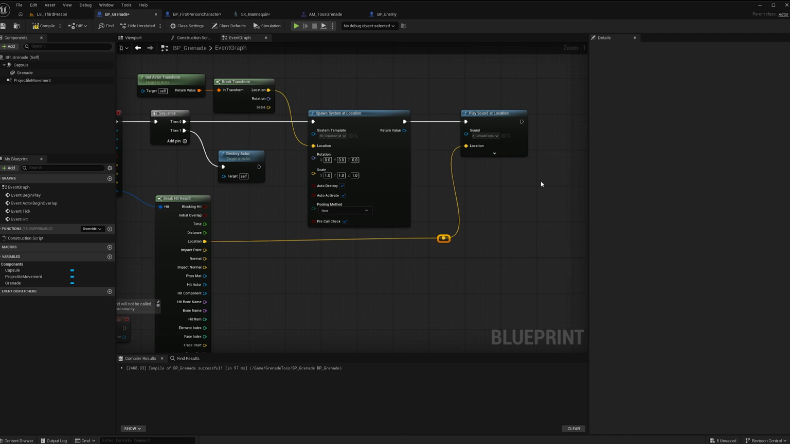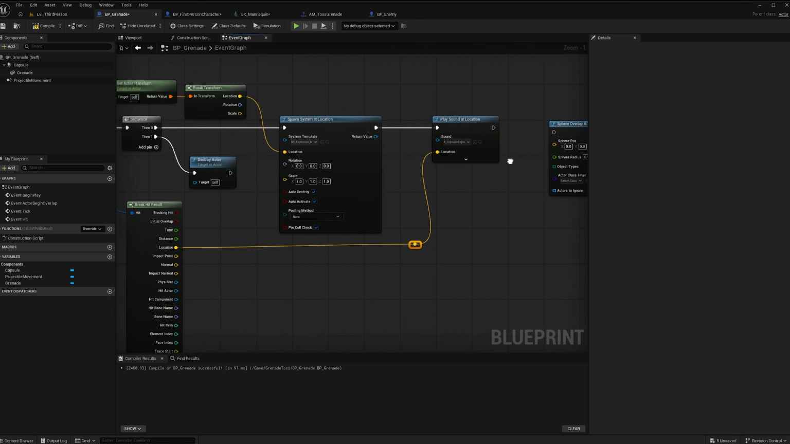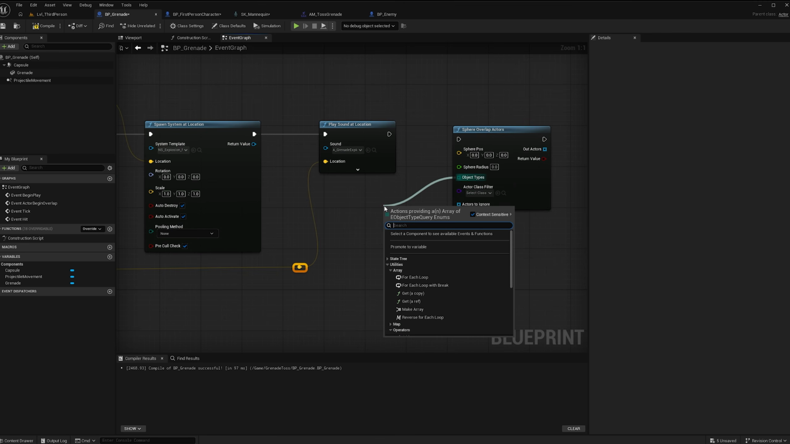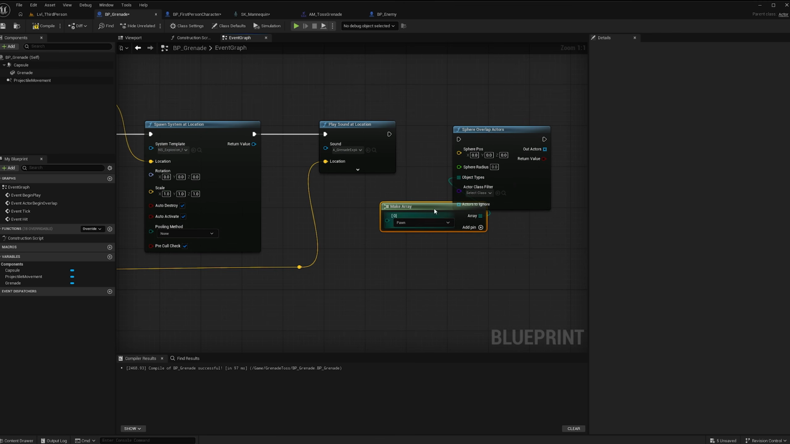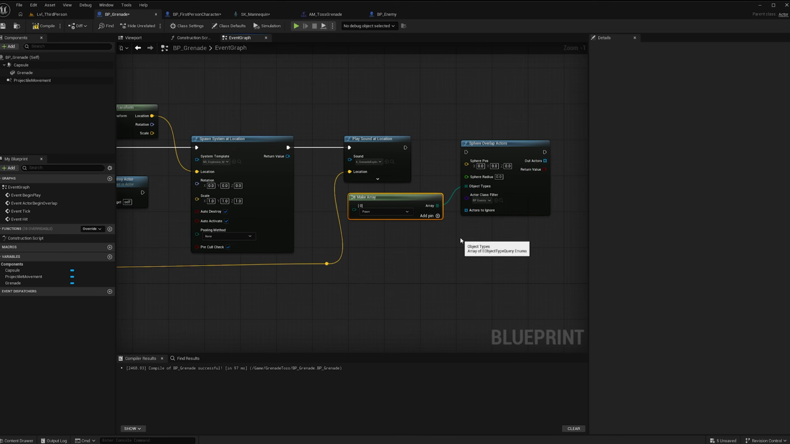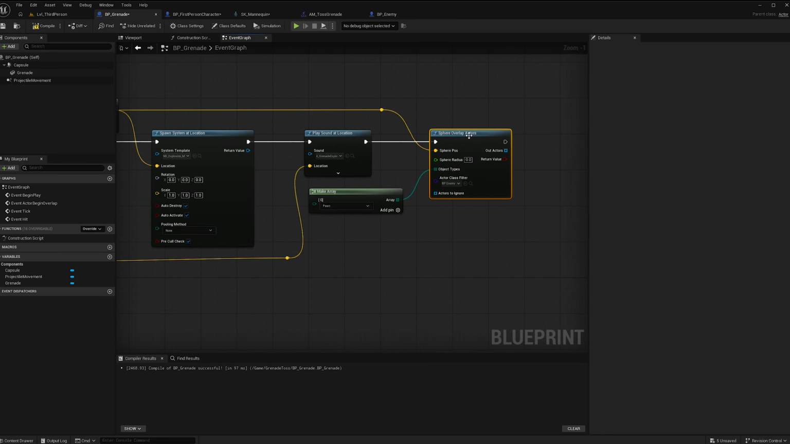And then what we're going to do is sphere overlap for actors. So we'll get sphere overlap actors, and then we're going to search for object types, and we'll do make array and just set this to pawn. And then we can filter by the actors that we want to check if we hit. So we're just going to check if we hit any enemies. So we'll do BP_Enemy. And for this one, we'll also use the actor's location. So just hook that up like that.